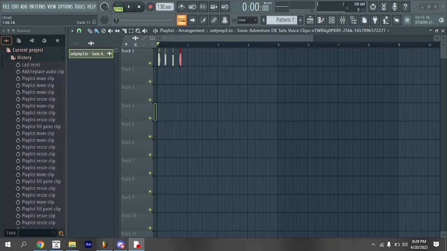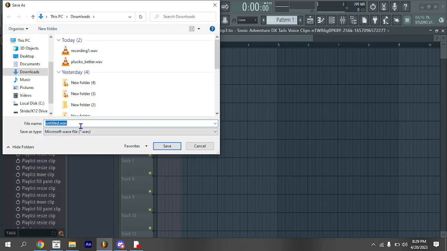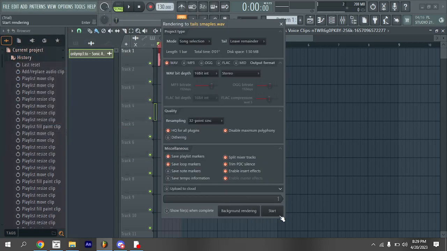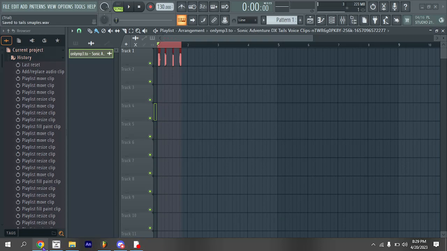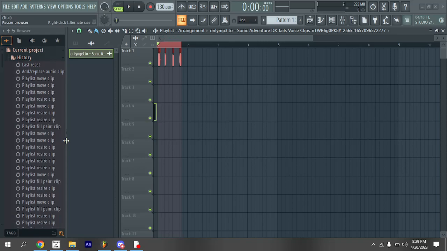Alright, now I got my samples here. And then you just export them. Whatever you want, Tails. And then you export them. I spelled samples wrong. And then you want to open Melodyne. By the way, Melodyne has a trial mode you can get, so you know.